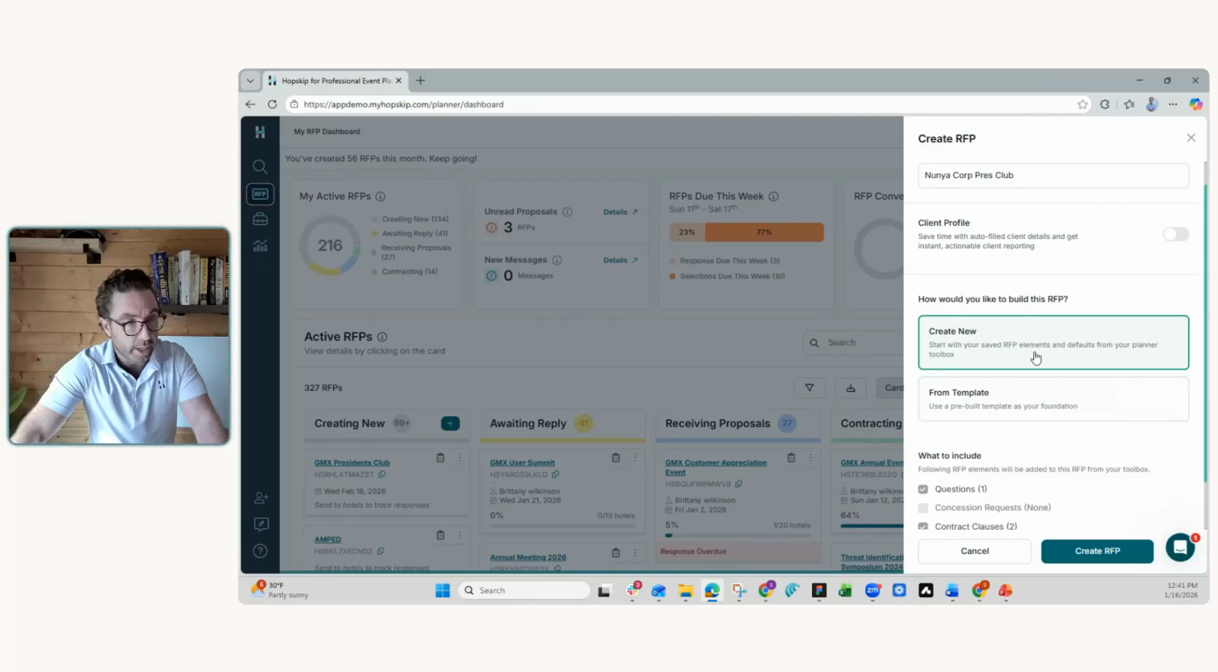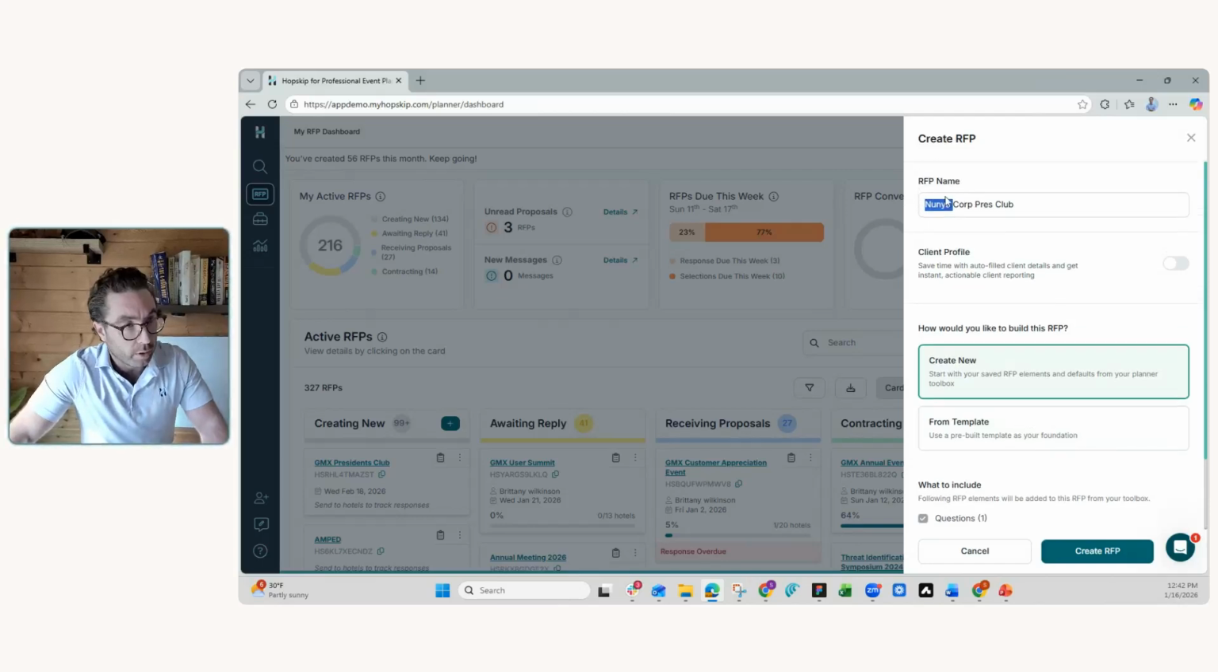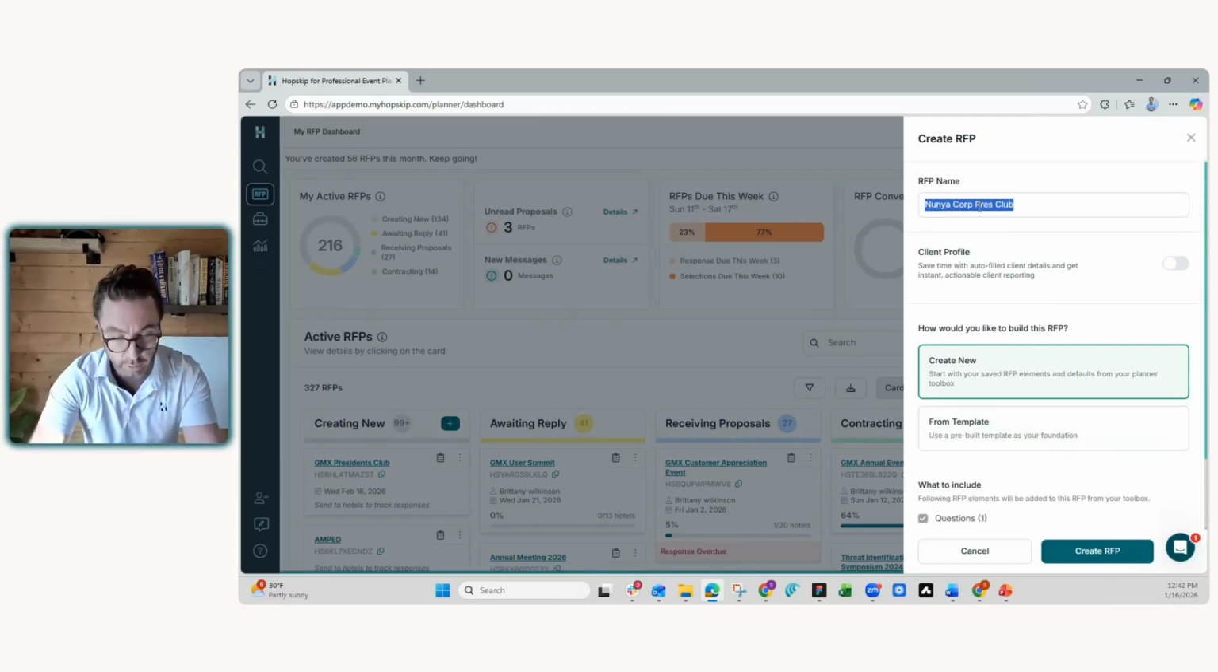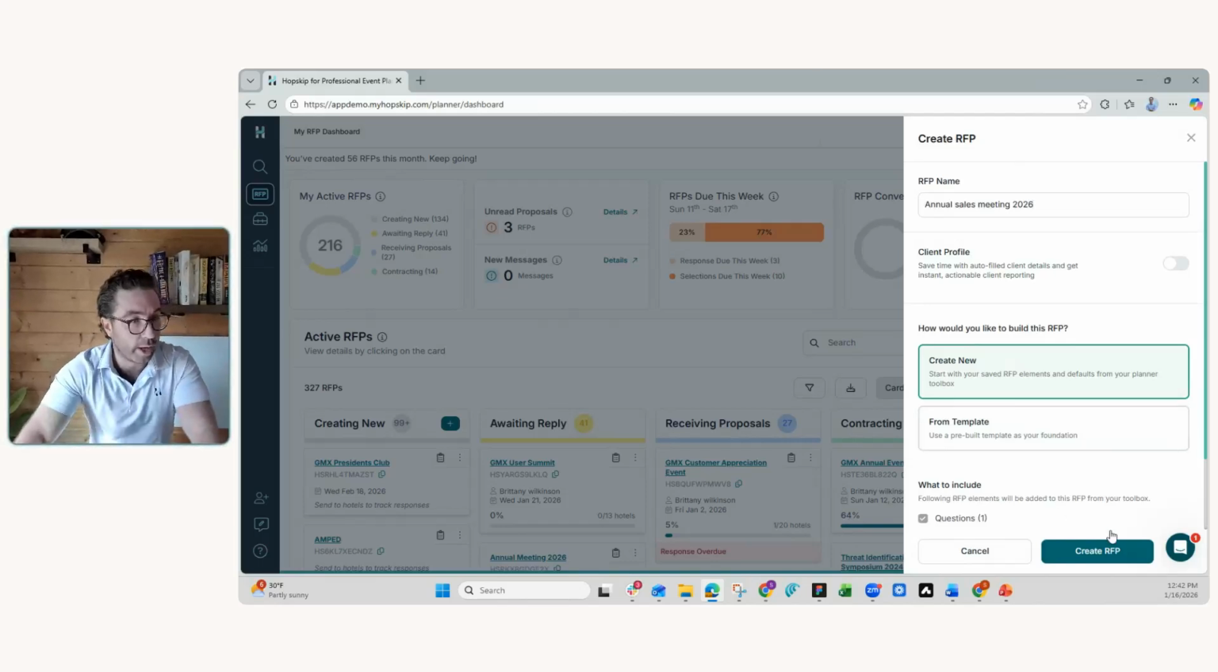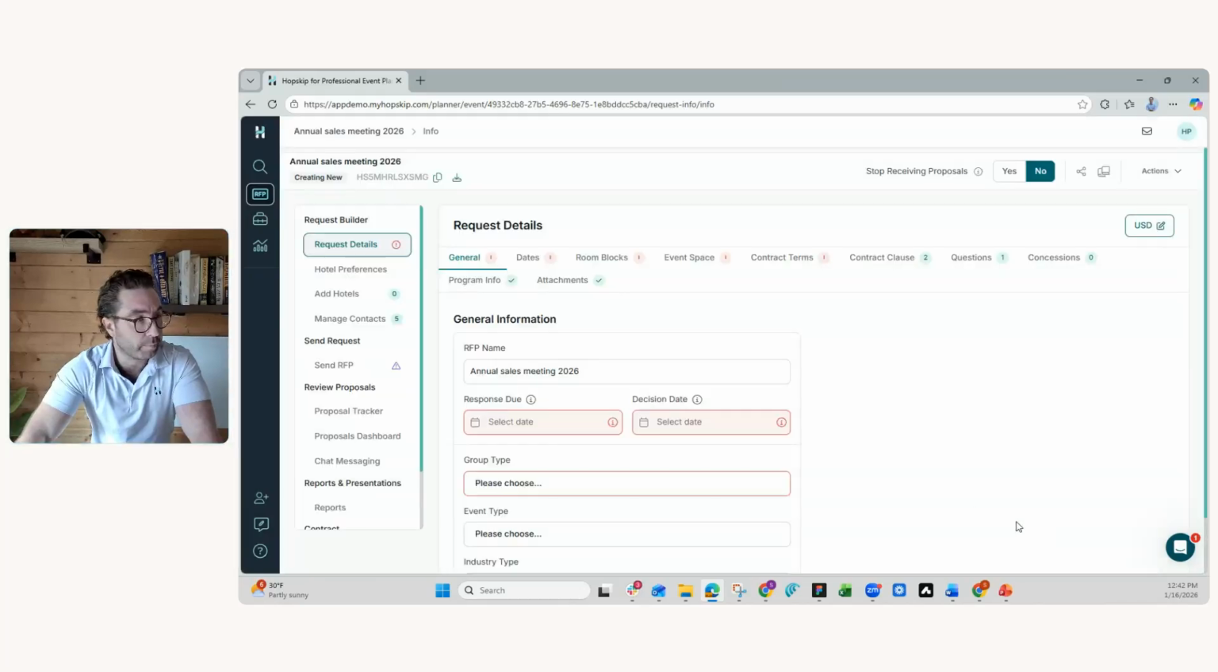So I would select the template, and then I click create from template. For the sake of this demo though, let's say create new. We're going to say the name of this RFP is the annual sales meeting 2026. And now I'm going to click create, and I'm brought into a blank RFP.